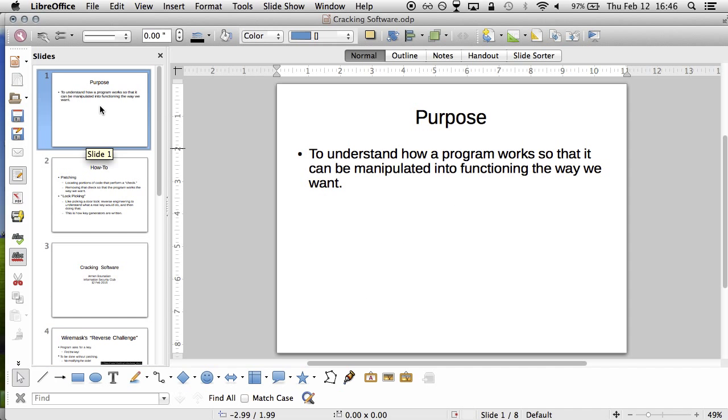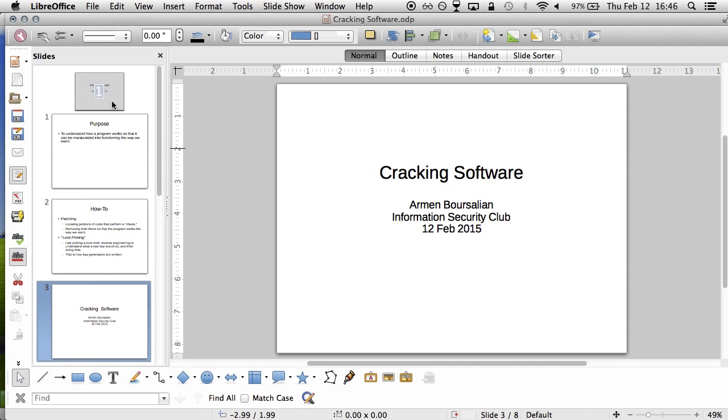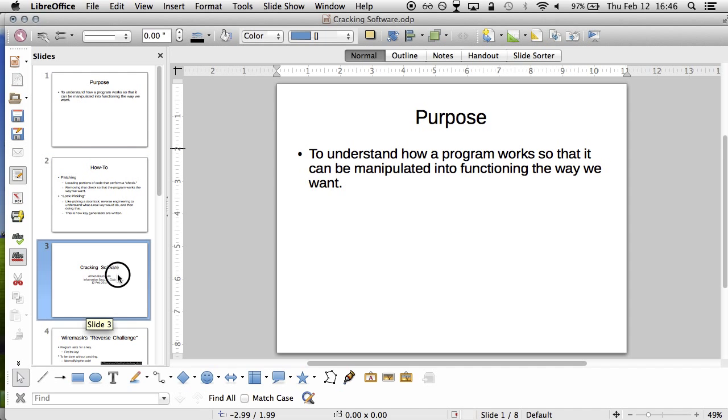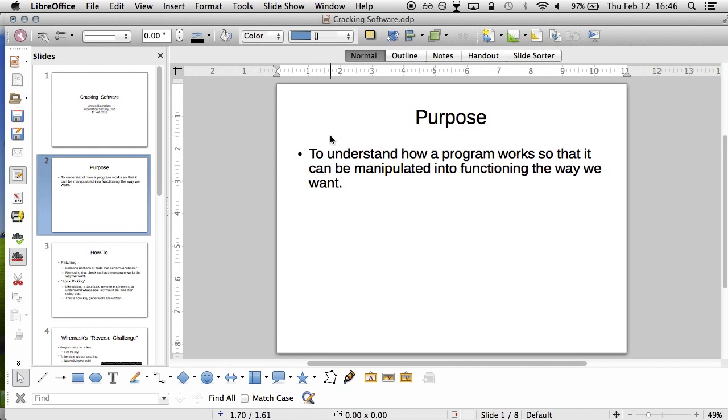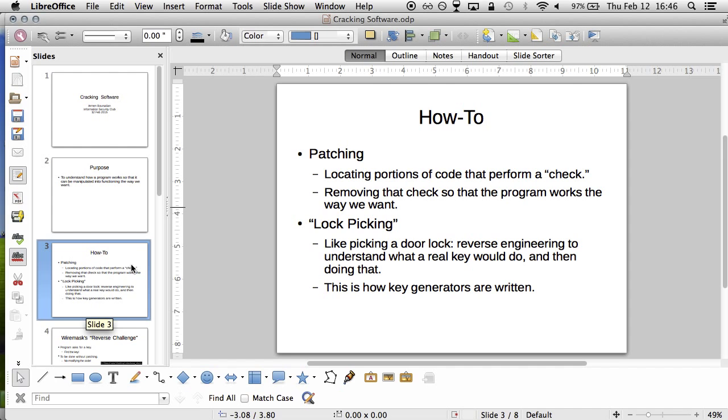Alright, so let's get started with purpose. So the purpose, we want to understand how a program works, and that way we'll be able to manipulate it into doing what we want it to do. And how do we do that? A couple ways we can do that.